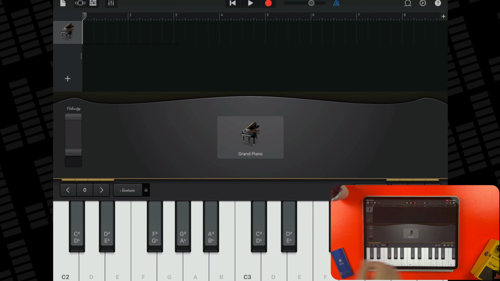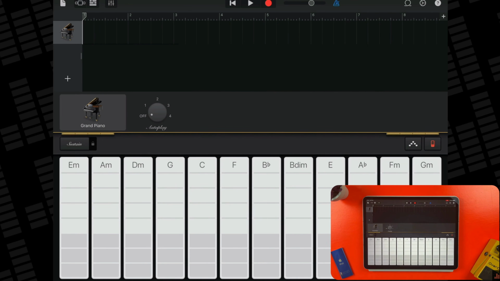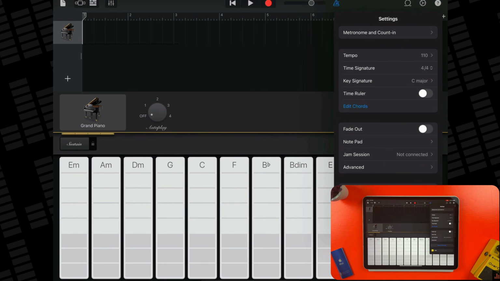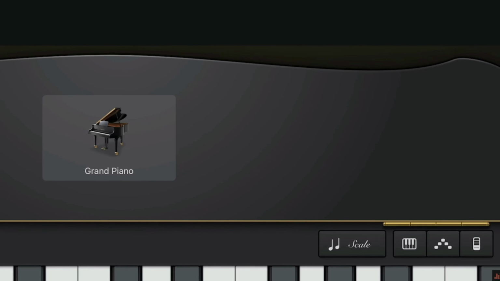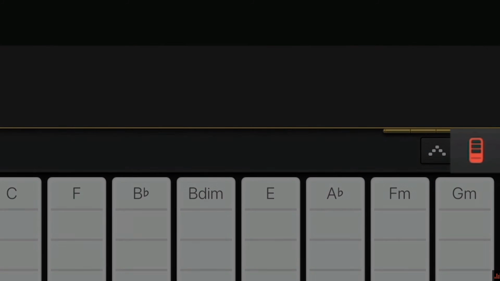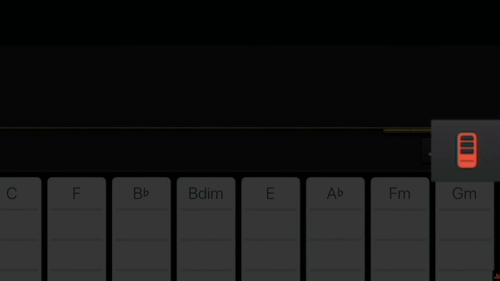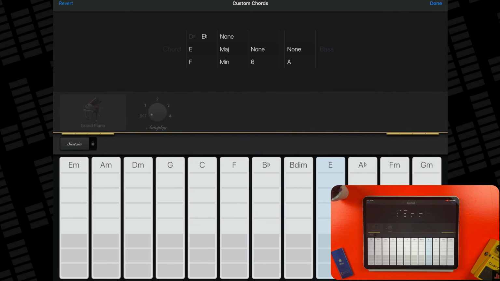Next, I need to tap on the settings icon in the control bar. It's the cog-shaped icon here. And then tap Edit Chords. Note that in order for the Edit Chords option to show up, you'll need to have tapped on this button to switch your touch instrument to chords view. Now I need to tap on the chord strip I want to use for my custom chord.